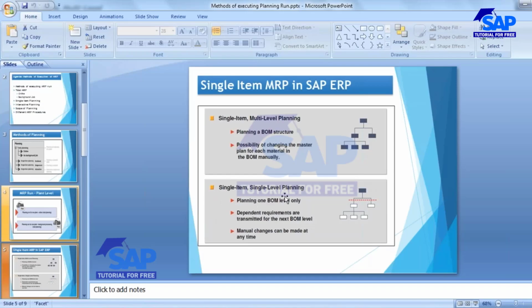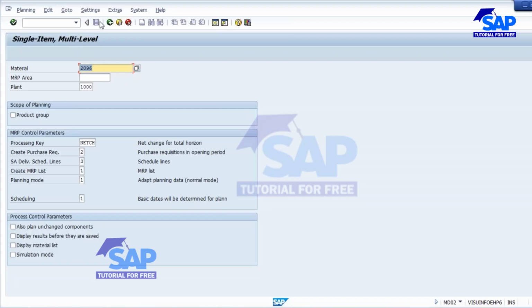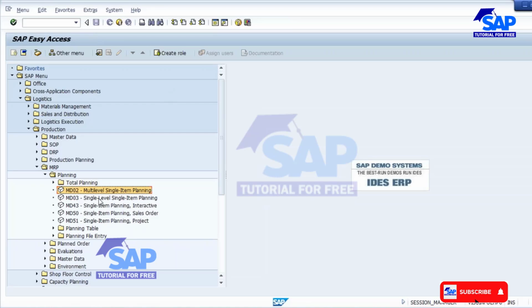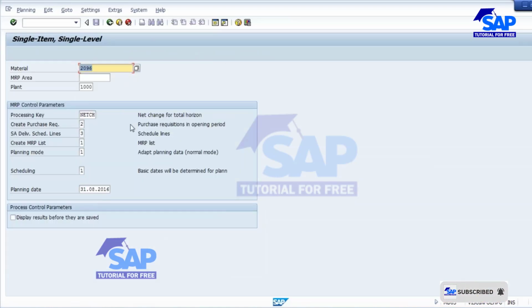Now if you want to do single item single level planning, the transaction code is MD03. It will plan only one level, only this material. So that is what single item single level is. Then you click on enter. It will do the single item single level.